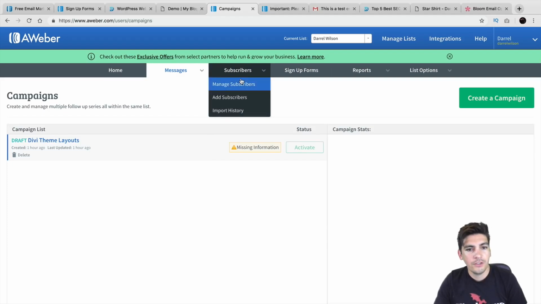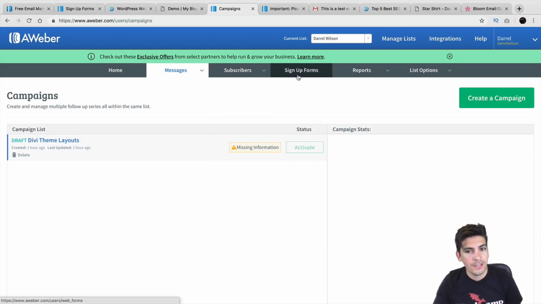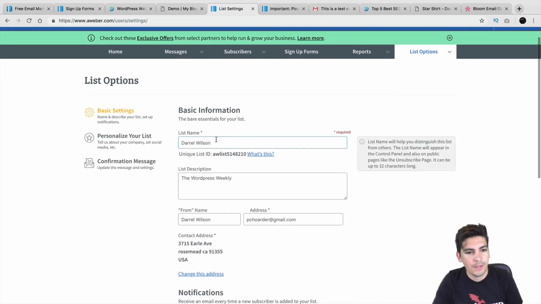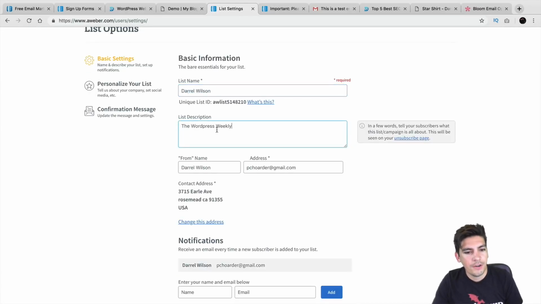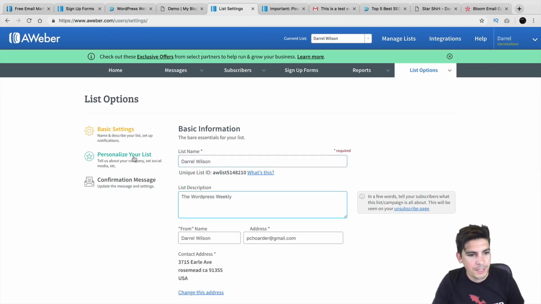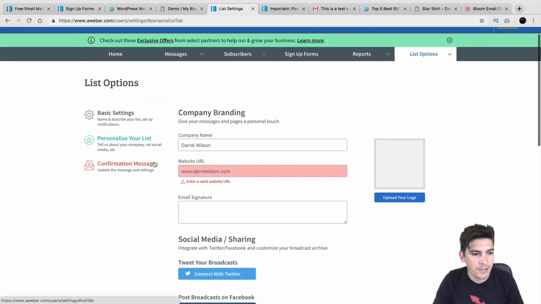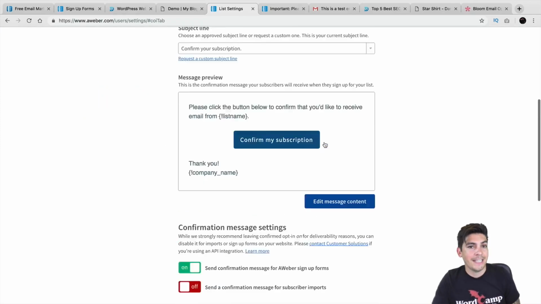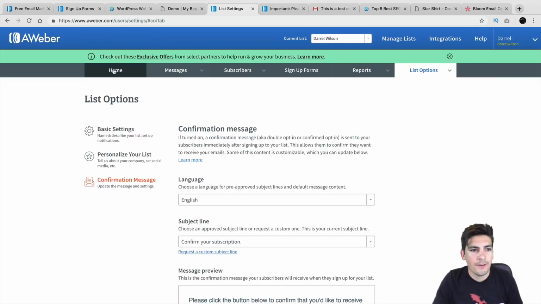I've shown you all how you can import subscribers. I've shown you how you can set up sign-up forms. The reports are where you're going to check out your reports if people are looking at it. Right here, list options, so you can check out your list settings as well, like your list name. Right here, you'll put in your information, and you can personalize your list right here. You can also send a confirmation message as well. Right here, you can go ahead and edit it as well. So I think I've covered everything in this video.